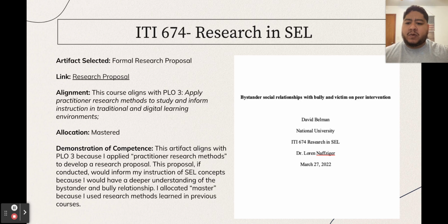So if this research proposal was conducted, it would definitely inform my instruction of SEL because I would have a deeper understanding of the bystander and bully relationship. And so that's the main reason why it aligns with PLO3, as the study will inform your instruction.